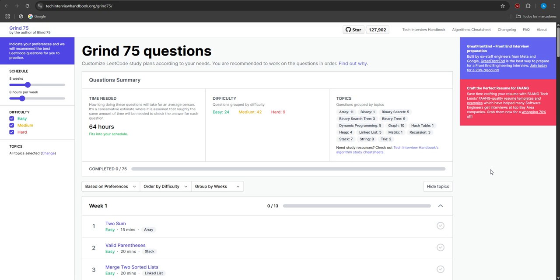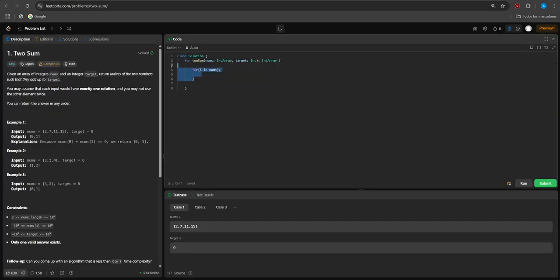So let's begin with this first exercise. Actually, I already solved this before, but sincerely, I don't remember. So I will try to solve it in at least 15 minutes. Well, this is the challenge.